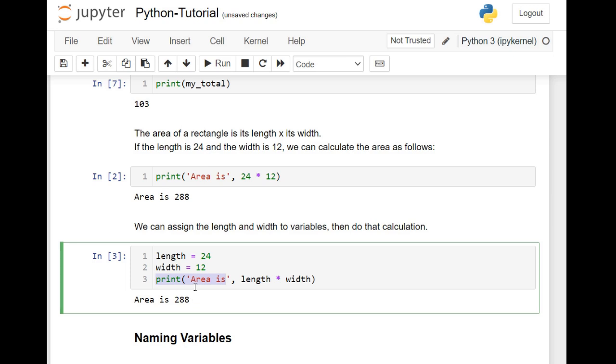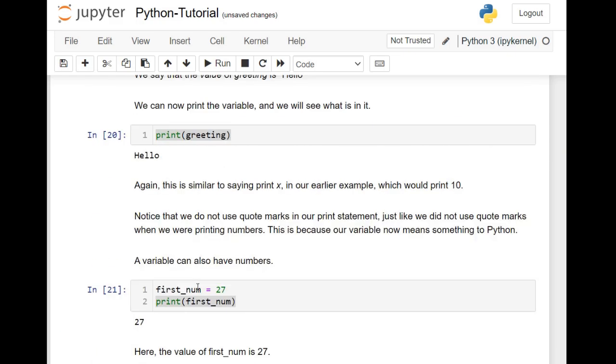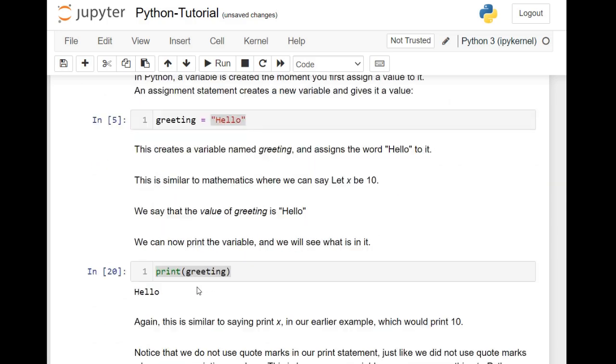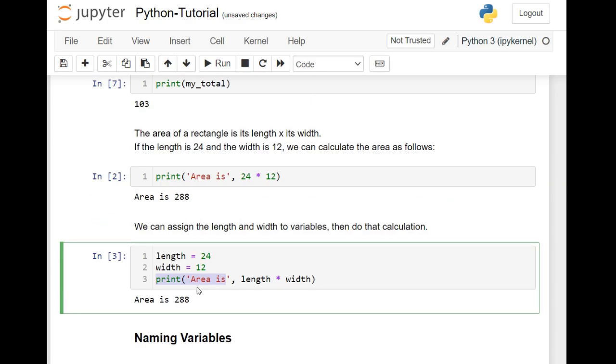So those are variables, how you create a variable and how you use variables in place of the actual values. So once again, experiment with it, write some formulas like this and see what happens.